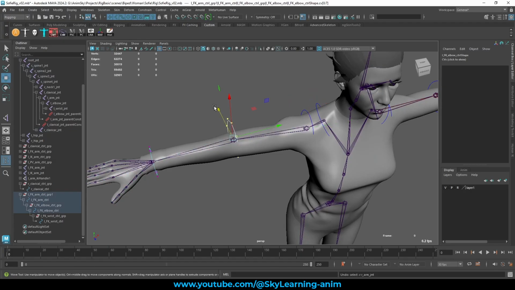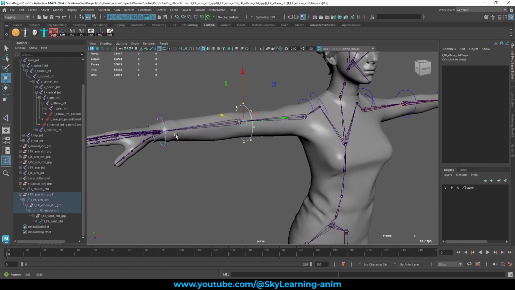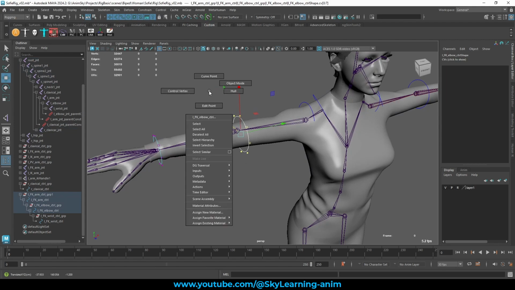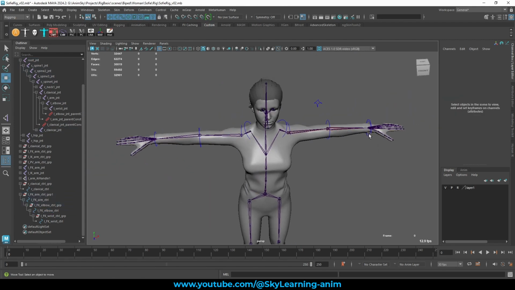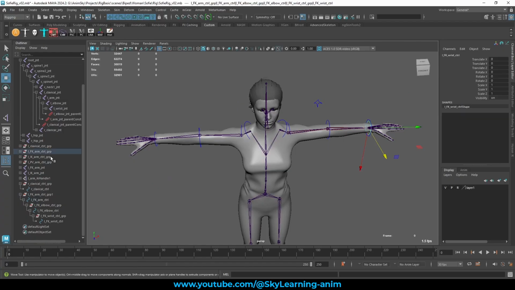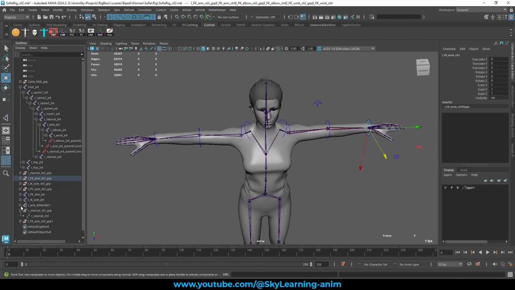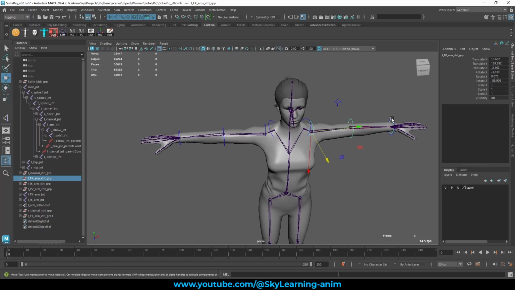Oops, sorry. So now the shape is also done. What we have remaining now is our IK control and also the pole vector control. Go for the IK control. This one is the IK control. Press Control D, and this one is duplicated.